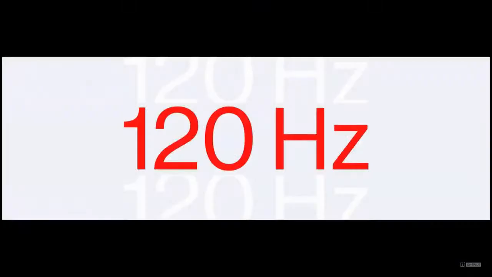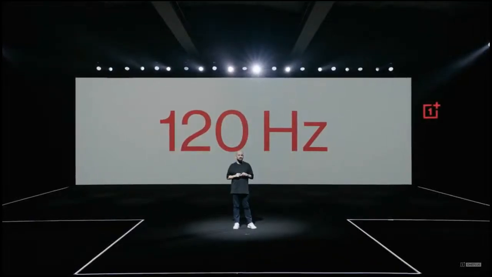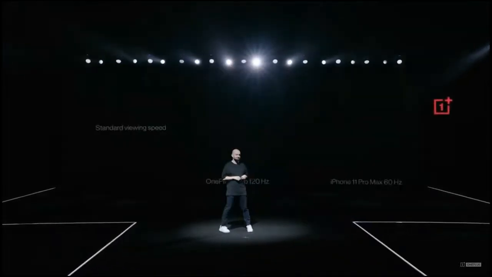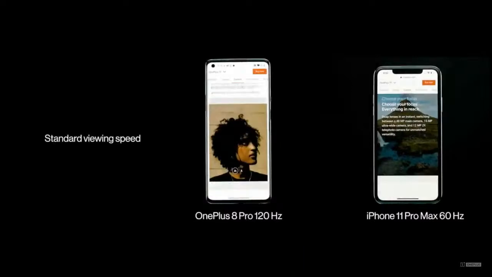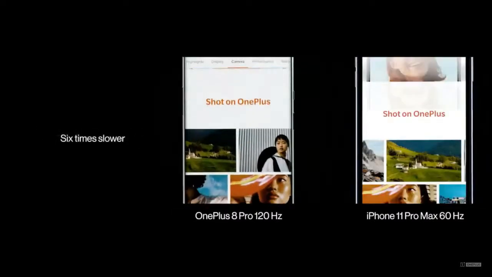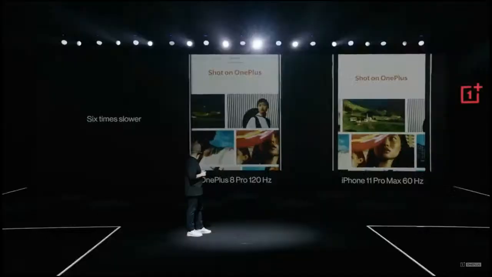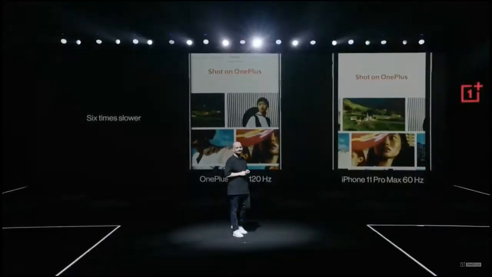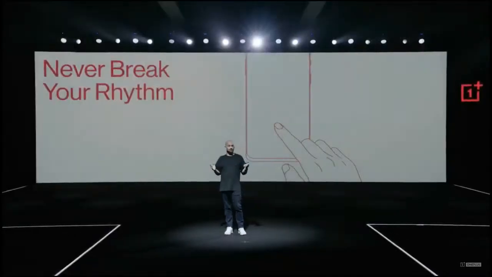120 Hertz. That's the refresh rate of the OnePlus 8 Pro. Now, in very simple terms, that just means the display refreshes 2 times faster than a 60 Hertz display. But in reality, it feels infinitely smoother. So what does this actually look like? Well, it's pretty obvious. And it's also way more responsive.